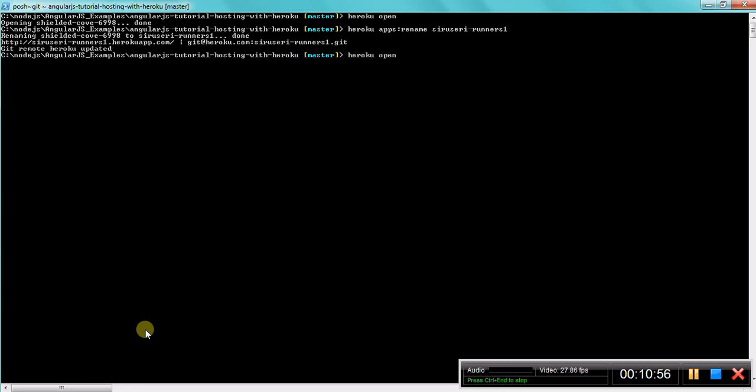Run the command again. It opens the application using this new context root which we defined, right? So how easy it is with Heroku. It's cool.